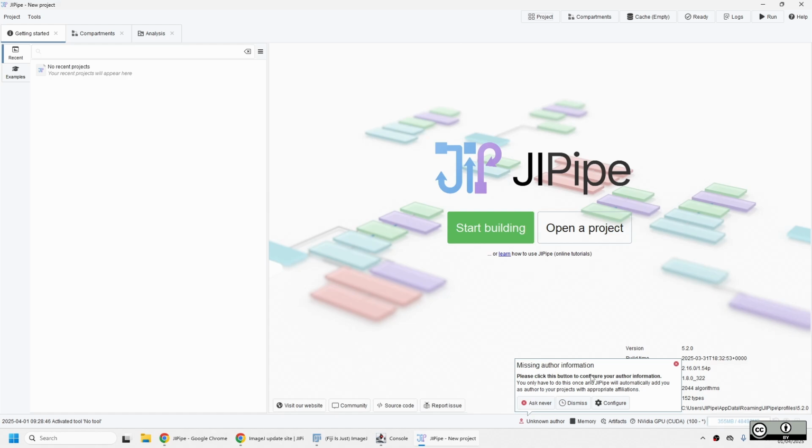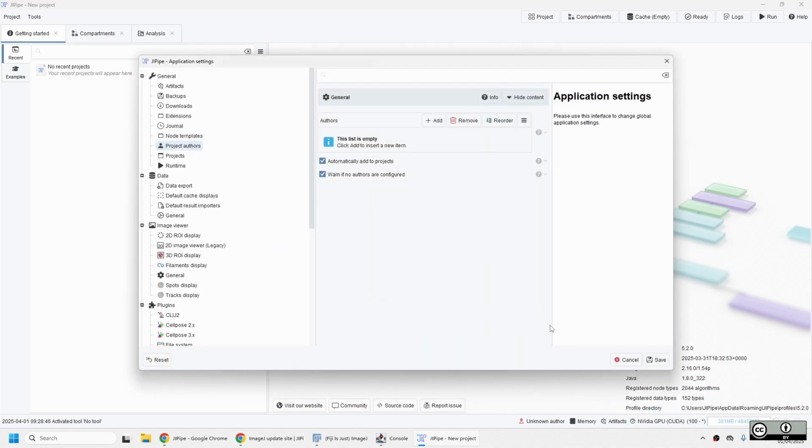It will save it in your profile. And you can also configure it if someone else uses your machine. You can turn authors on and off, and it will auto-add them there. You can dismiss it, but then it will ask you all the time. So let's do this now. There you click this configure button, and it will open the application settings with a list of authors that's currently empty.